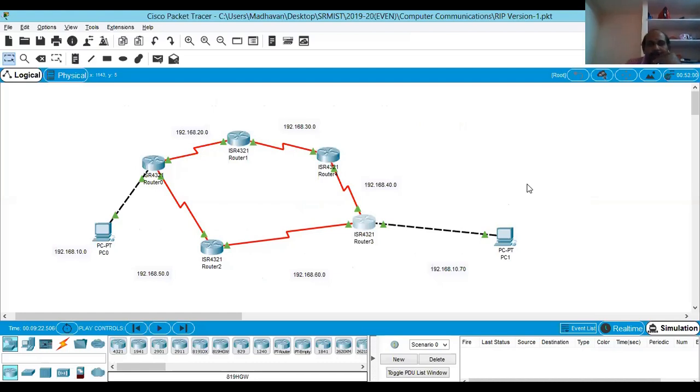Okay, fine. Now I'm going to explain with this topology how RIP works. It has already been configured. I have taken this topology. So this is the PC. This host has a network of 192.168.10.0, and these are all the routers. How many routers have I configured? 1, 2, 3, 4, 5. So I have 5 different routers, and this is the topology I have configured.